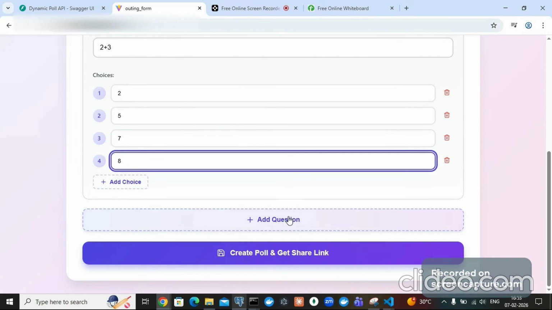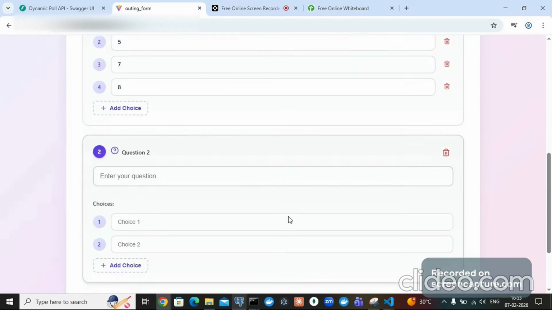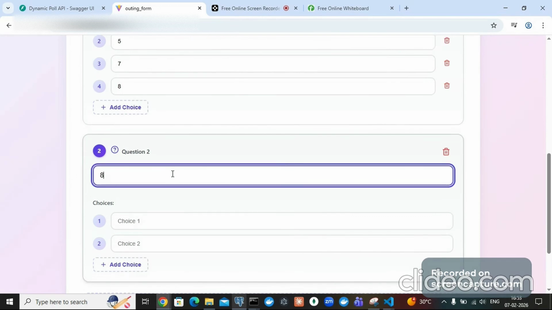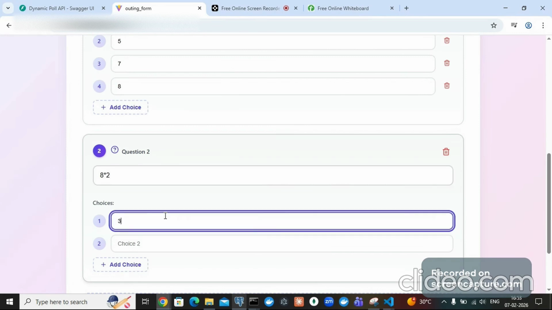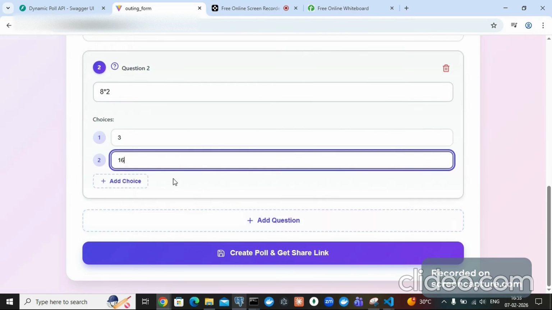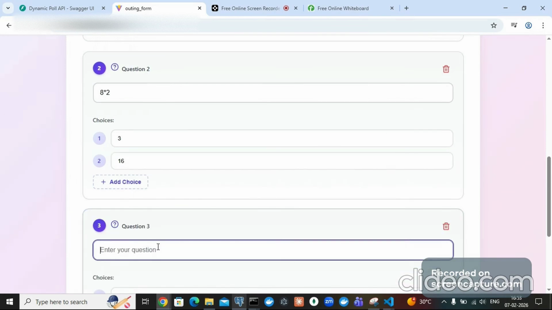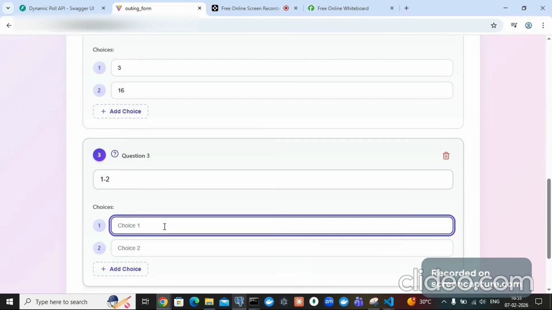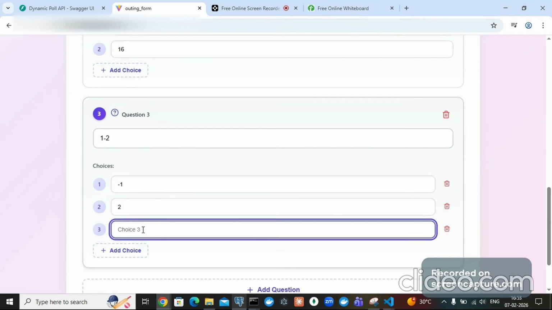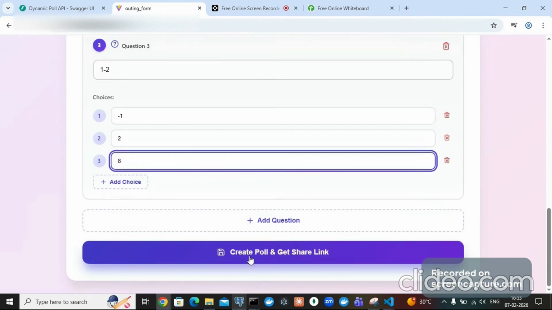I can add any number of questions as well, not only the choices. Let's say here I have 8 into 2, how much? My choices will be 3 or 16. I must give at least two choices. And I can give one more question, that is 1 minus 2, how much? Let's say minus 1 or 2, or the third option is 8. Okay, so I will create.